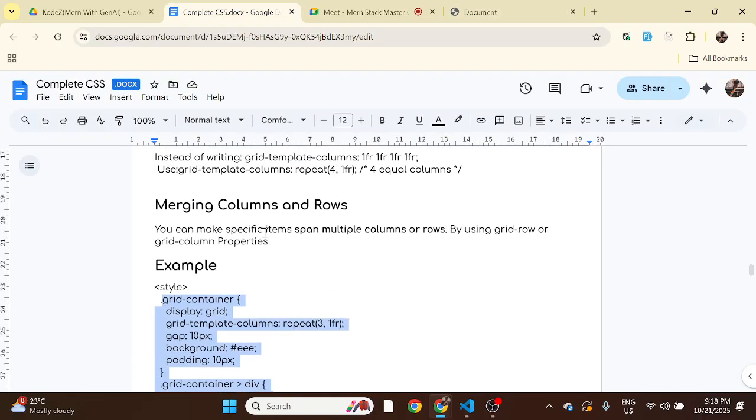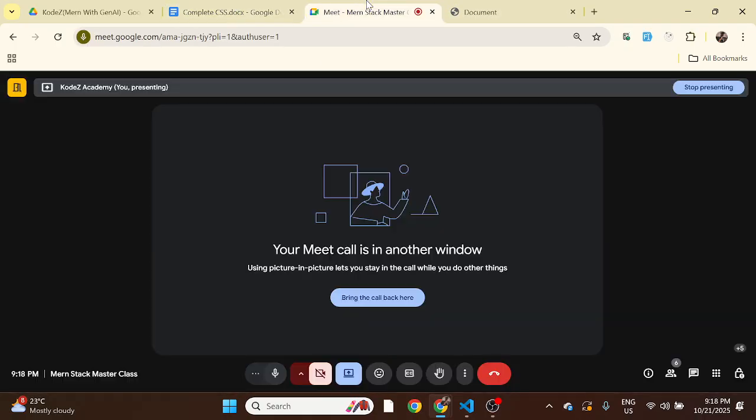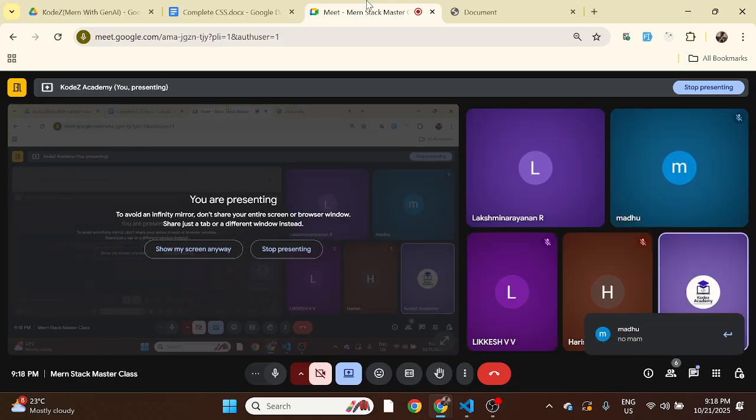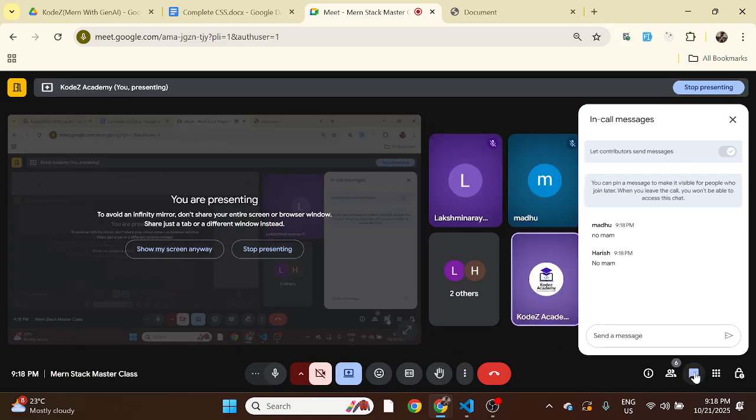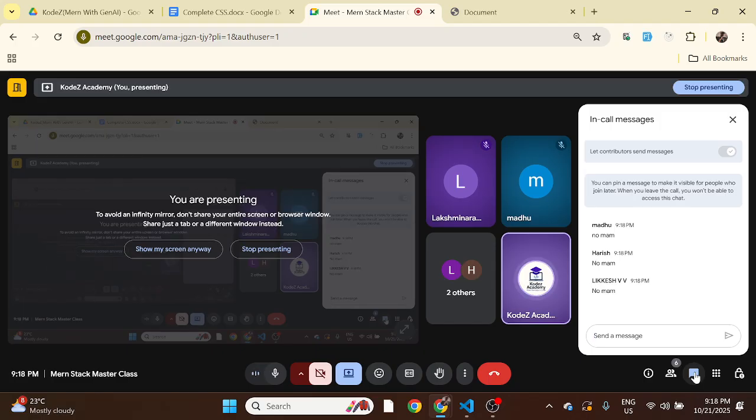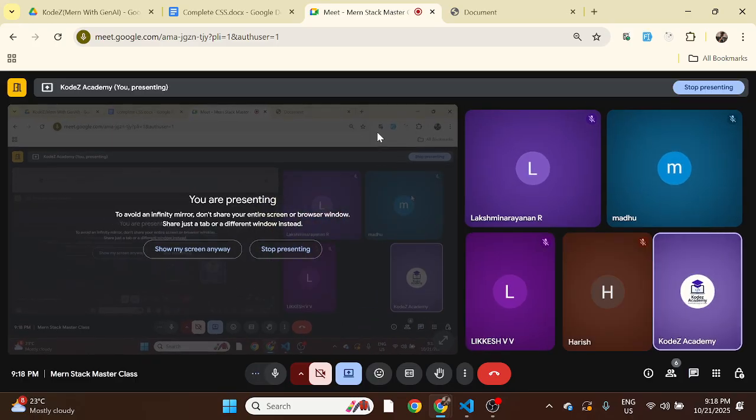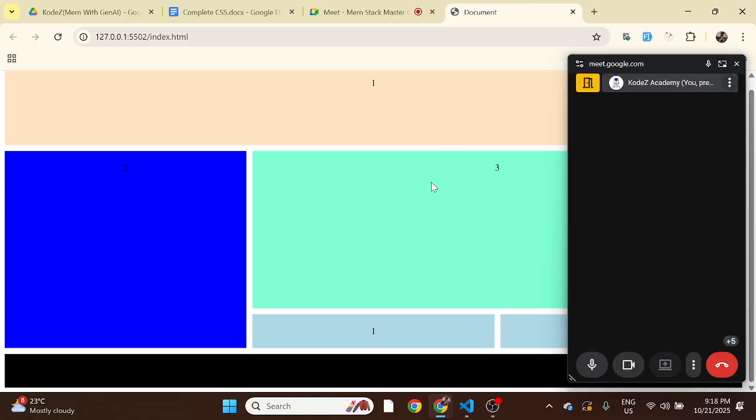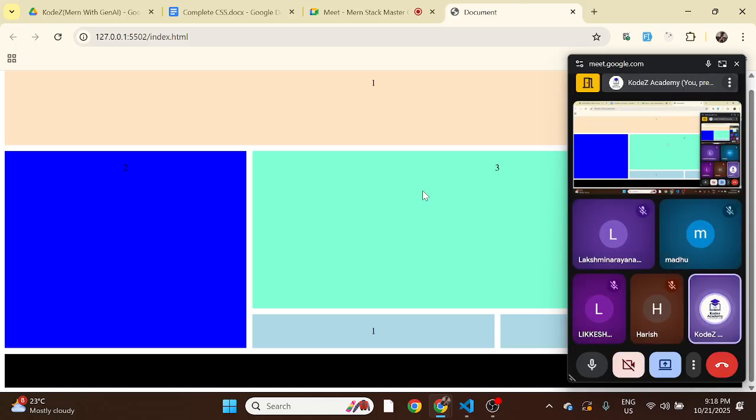Okay, anyone having any doubt in this span? Anyone wants to ask me anything? Okay, what about others? Okay, guys. I will give you one assignment. Using this grid and flex, you have to create a layout of any web application. I will give you one assignment so that you will do some more practice on it.